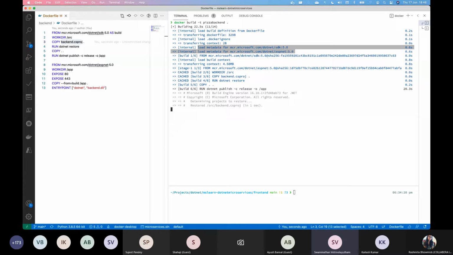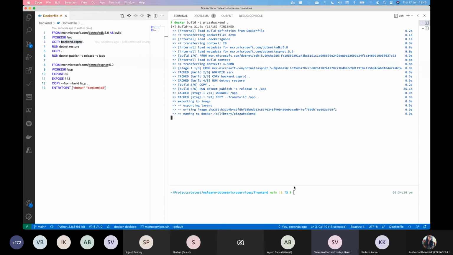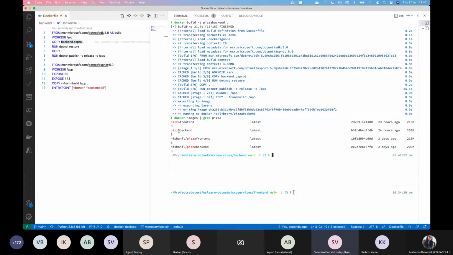And then that's why the build is relatively faster, right? Okay, so it says it's still trying to build. Yeah, so now we have the Docker pizza backend available, right? To check whether the images are created, you can just do Docker images, and then I'll say pizza. So it should pull up this. Pizza backend is what we have just created, and that's what is showing up here.